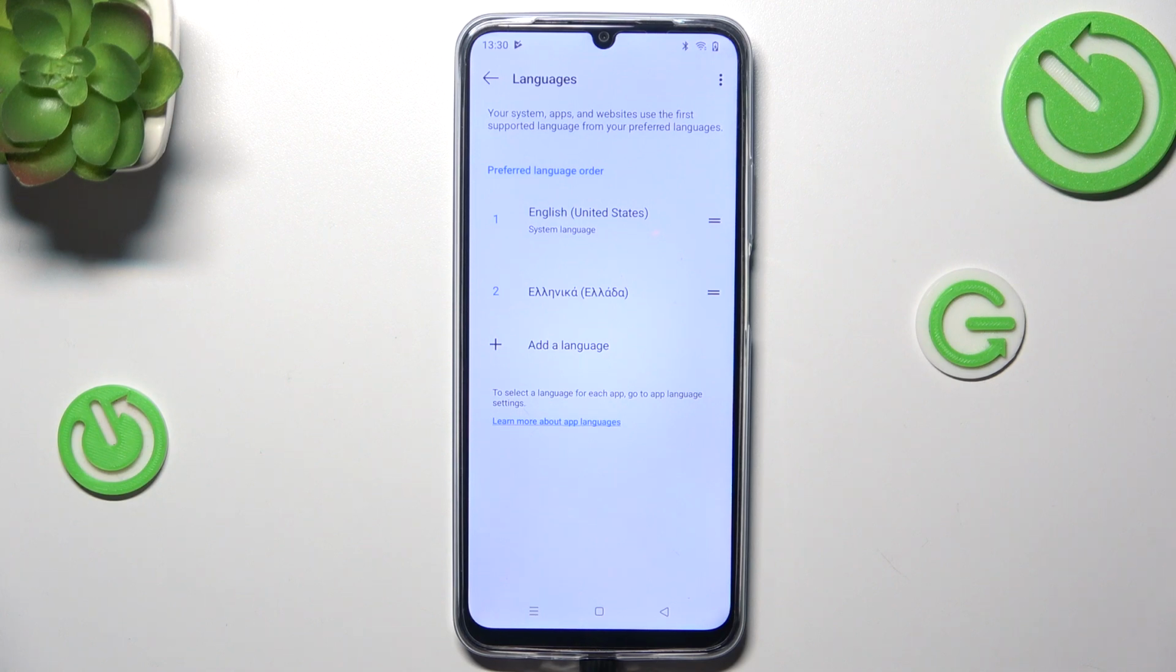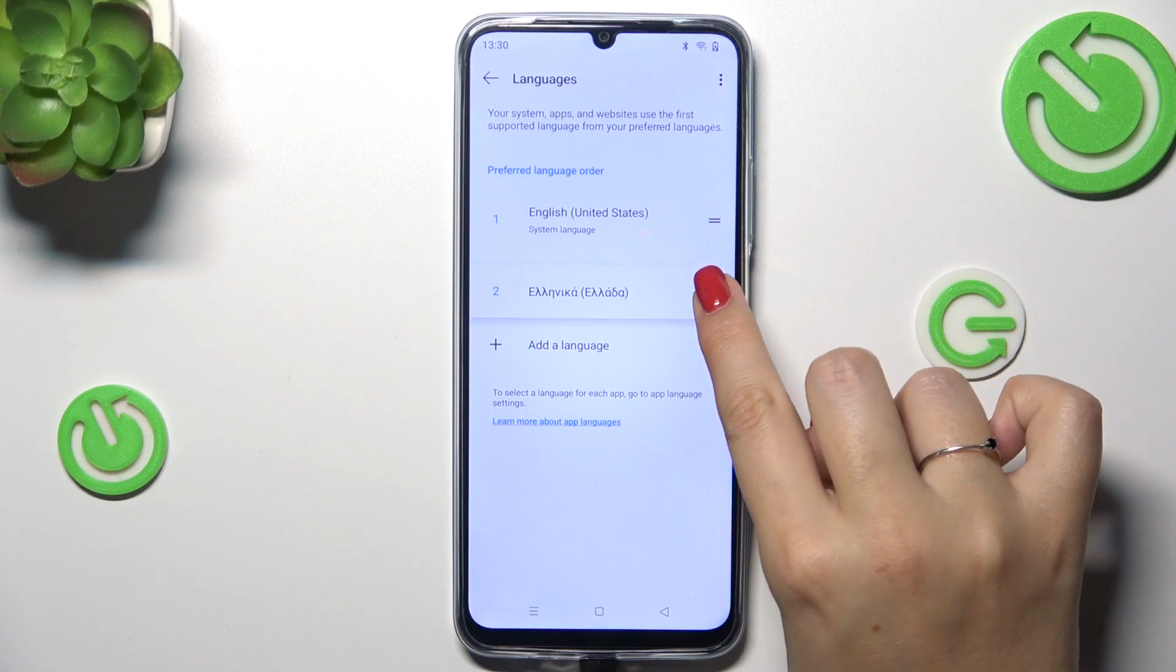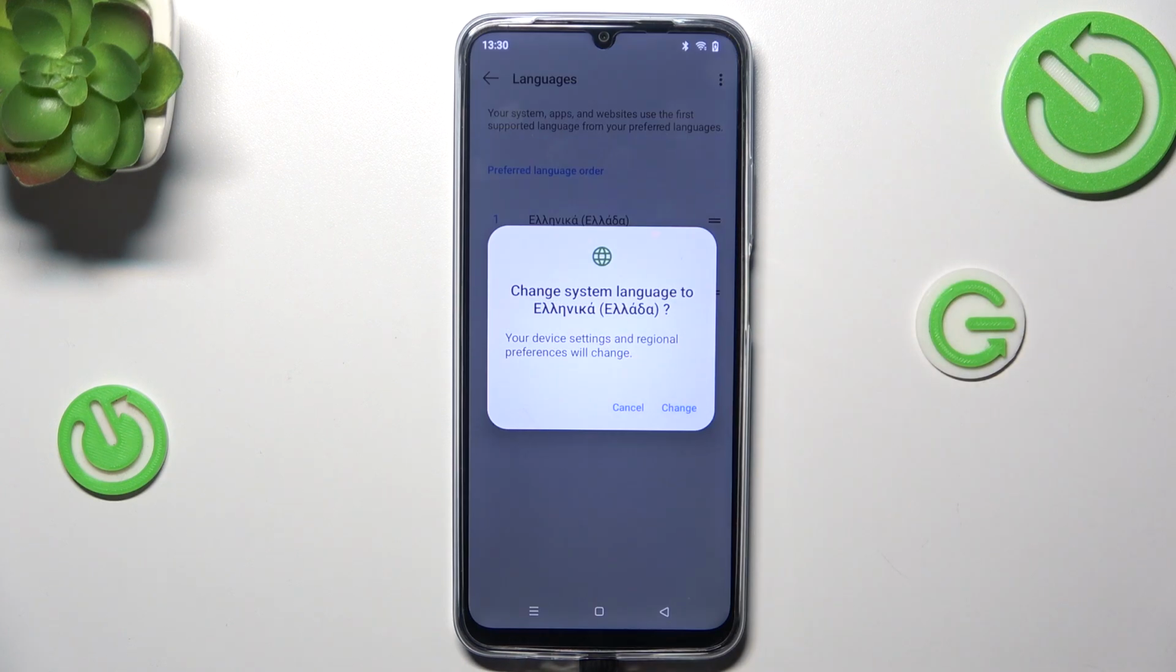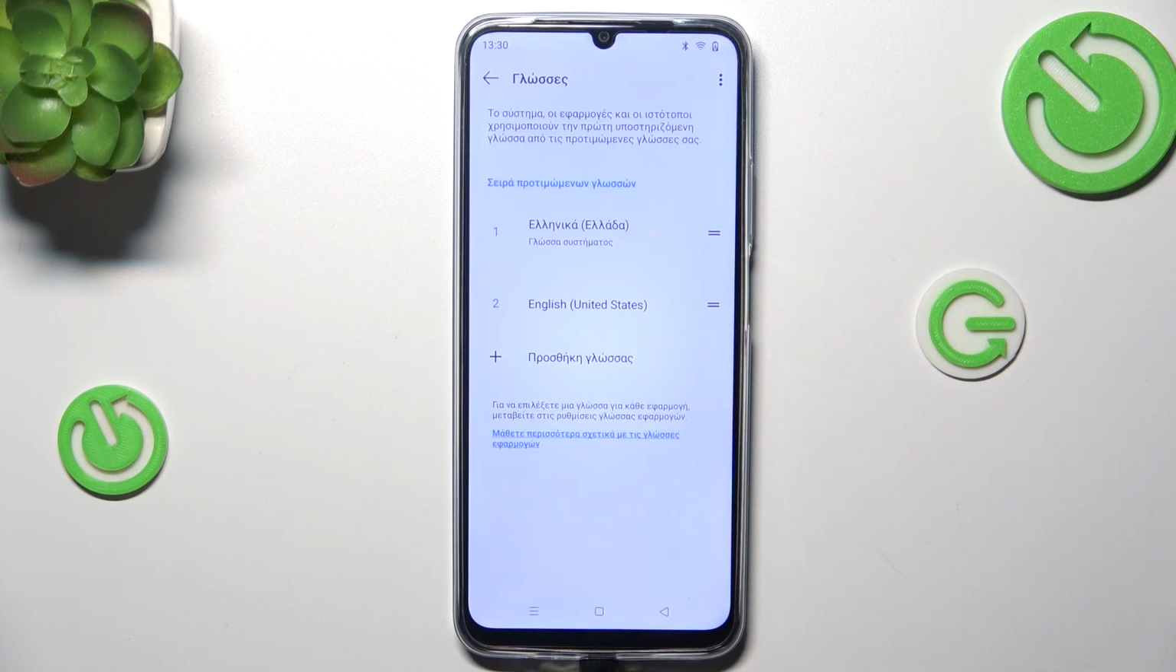However, the English in my case is still a main one, so all you have to do is to reorder the languages. So just tap on it and hold it and drag it to the first position. Your device will ask you whether you want to change the language, so just tap on change. And from now on, the whole system, the whole menu will be displayed in the chosen language.